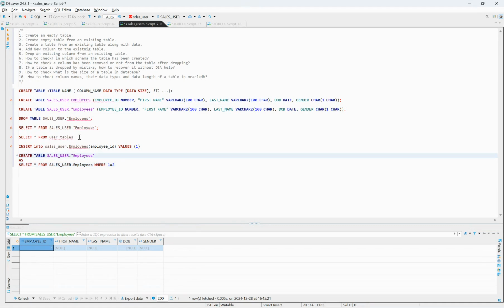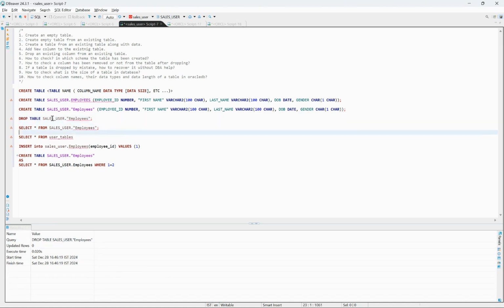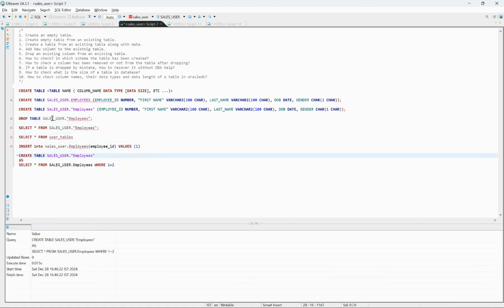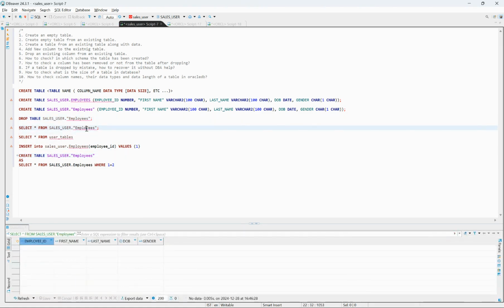So let's do that once again, right? I'm just dropping this table once again, and then now I'll create it. As you can see, it has been created, and then I'll try to query it with the select statement. And if you see, I'm not getting the data. So my actual table has the data, right?